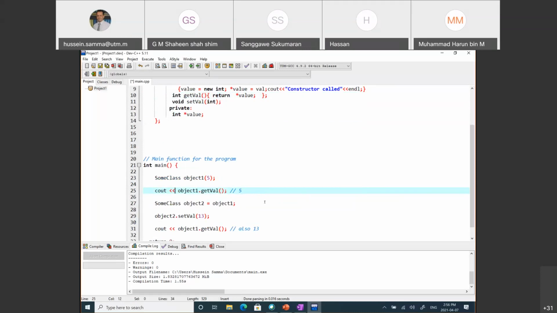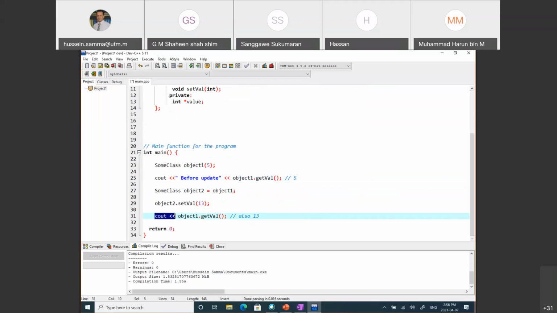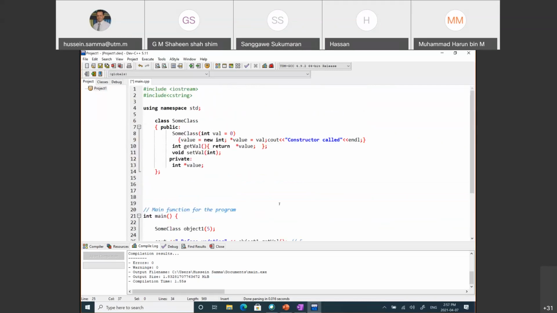So before modification, before update. The second one here is after updating. This is object one, but now I am updating through object two. Okay, I'll execute here.